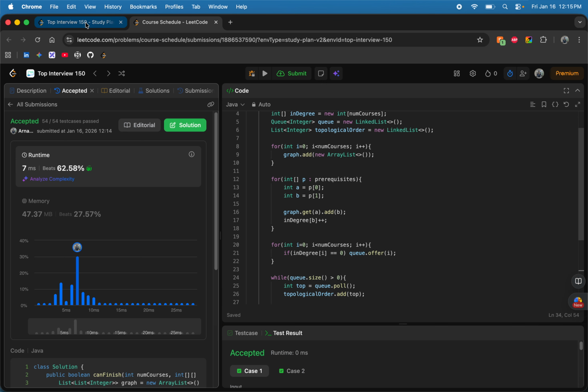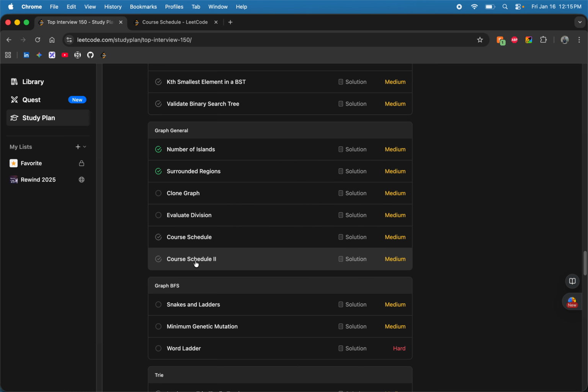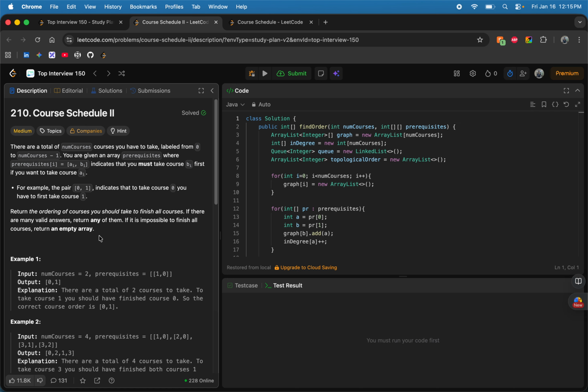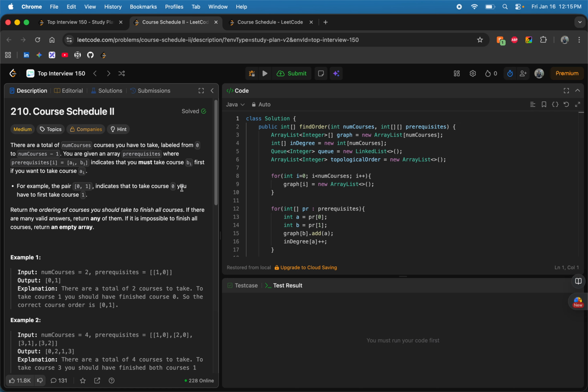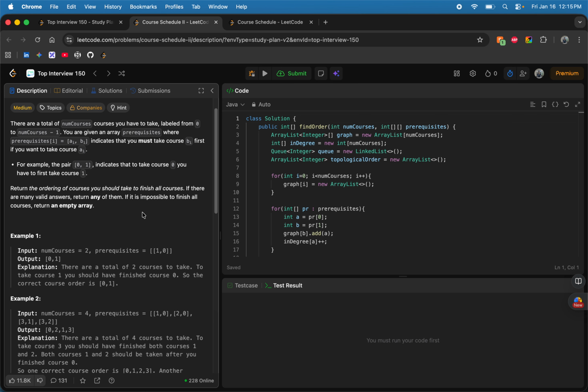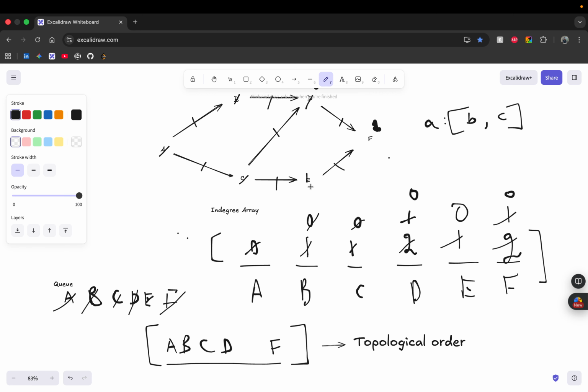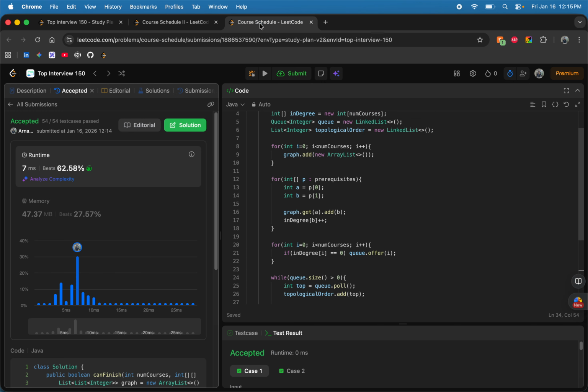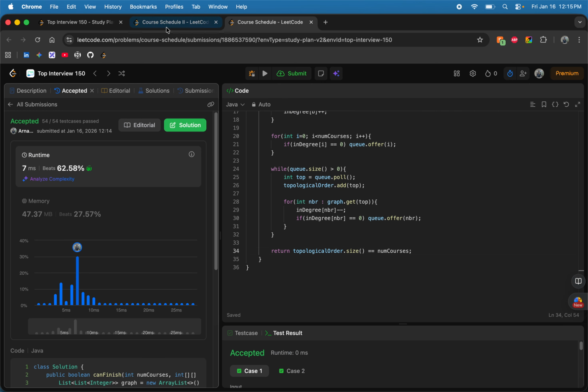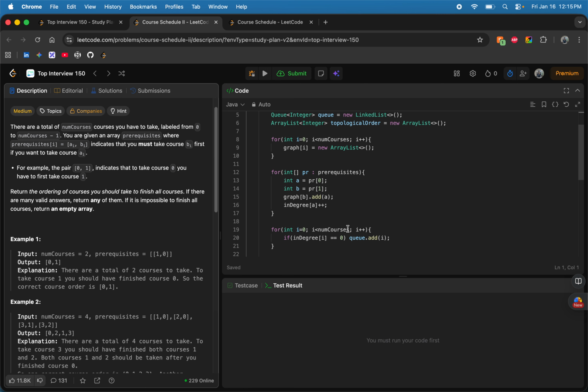There is one more question, course schedule 2, where the problem statement is the same. For example, the pair indicates that to take course 0, you have to first take course 1. We just have to return the ordering of courses you should take to finish all courses. If there are many, return any of them. If it is impossible to finish all courses, return an empty array. That means the same thing, you have to just check if you can finish all courses. If you can, in that case we just have to return true, but in this case we have to return the order of the courses.